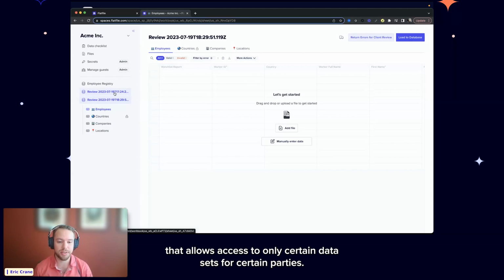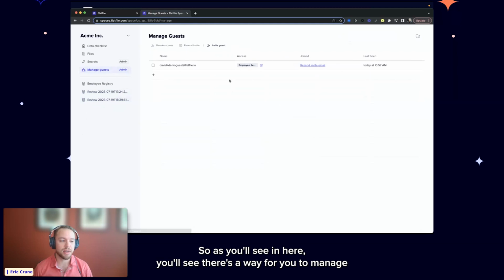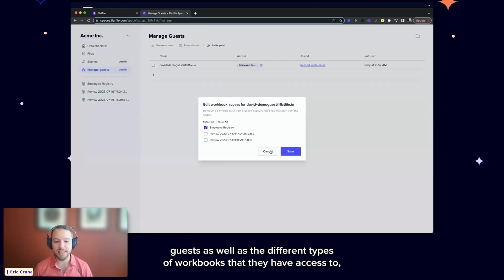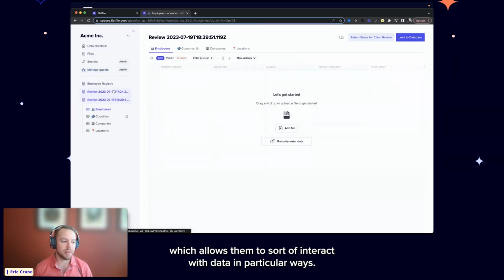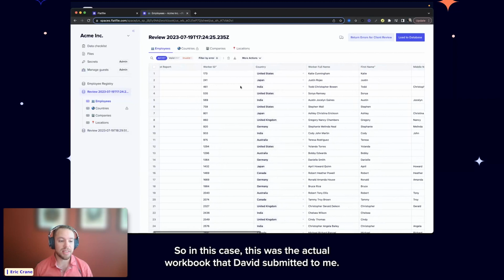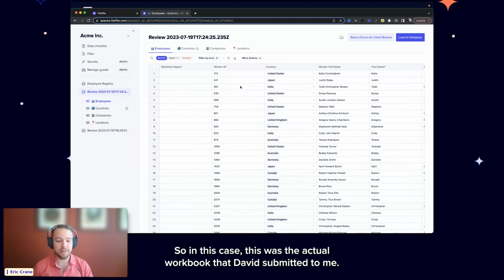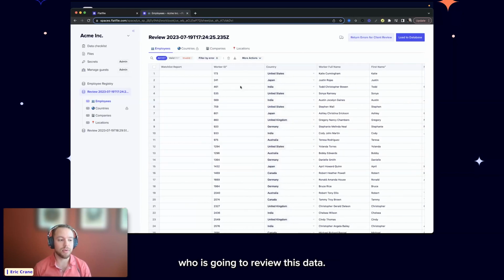for certain parties. So you'll see in here there's a way for you to manage guests as well as the different types of workbooks that they have access to, which allows them to interact with data in particular ways. So in this case, this was the actual workbook that David submitted to me. So I'm now acting as an administrator who's going to review this data.